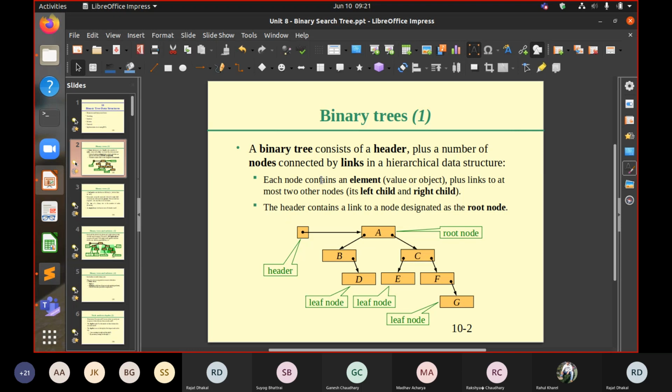Okay, think of it as a linked list first. A linked list contains a header. It contains nodes, which contain an element and the address to the other nodes. And the header contains the address to the first node or the last node, depending on the type of linked list. It might be a single linked list or a double linked list.